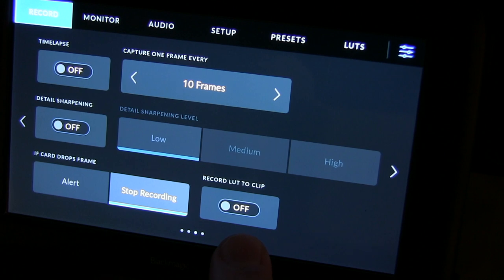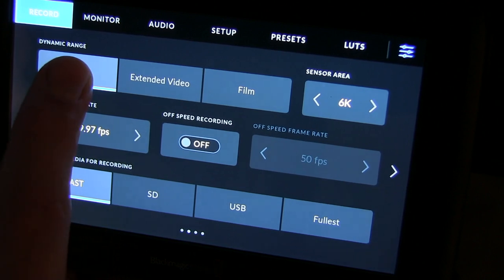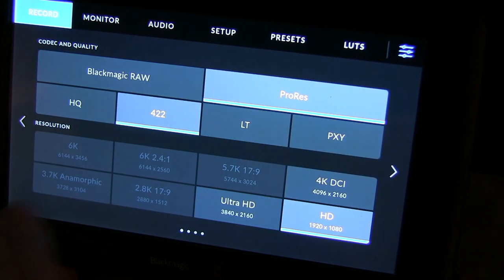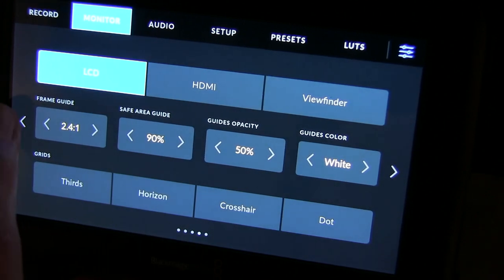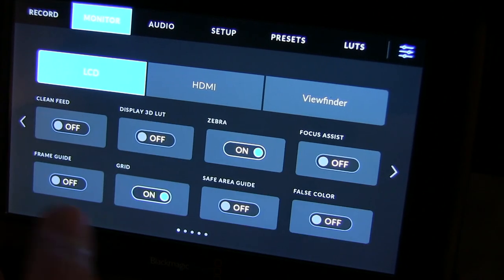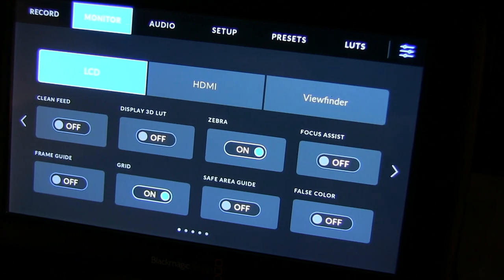So the things we want to do: have this off, and you can take a picture of that if you like. Before you go and shoot, I'll come check your camera settings, so don't worry about it. You want to be on video. You want to be on ProRes 422, so I guess that's four things. And you want to be on your monitor with display 3D LUT off. You're going to shoot in video mode on a tripod, because we want to shoot the exact same shot with log and video.